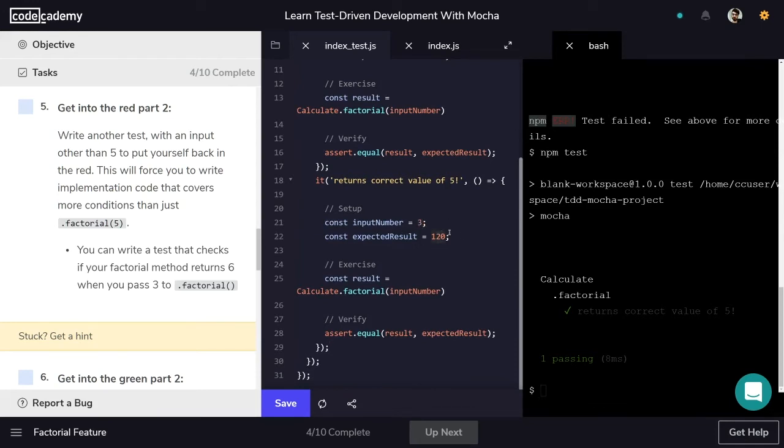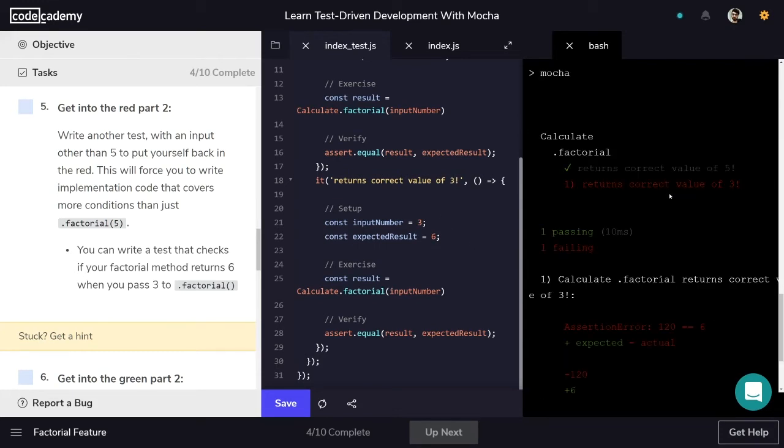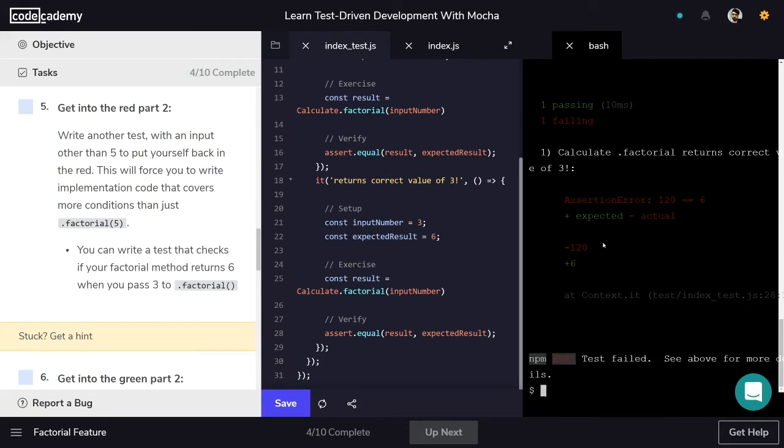We'll change this to 3, and 6, and I'll also change this message. And that's all there is to it. Now we have a second test that tests for 3 factorial with the result of 6. You can see that we do return the correct value of 5 factorial, but we don't return the correct value of 3 factorial, which gives us 1 passing and 1 failing. And here you can see that we got 120 when we were expecting 6.